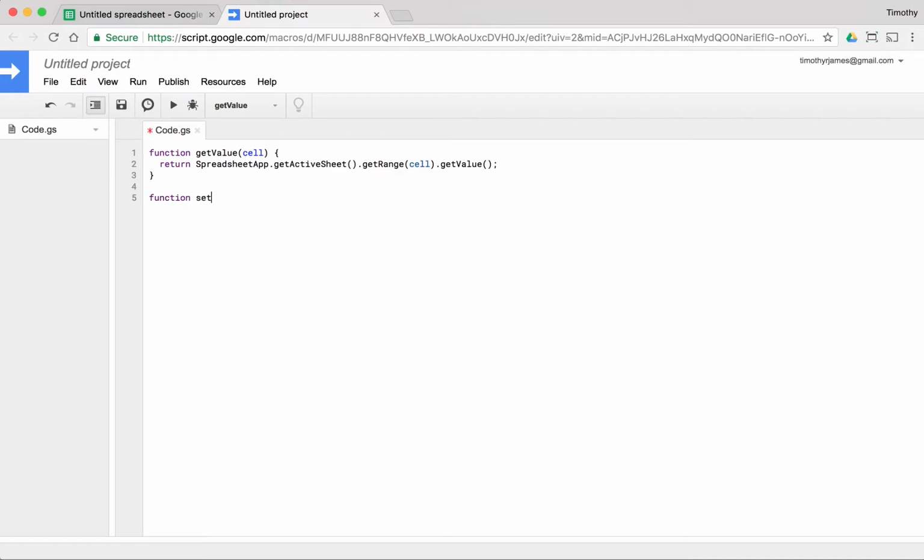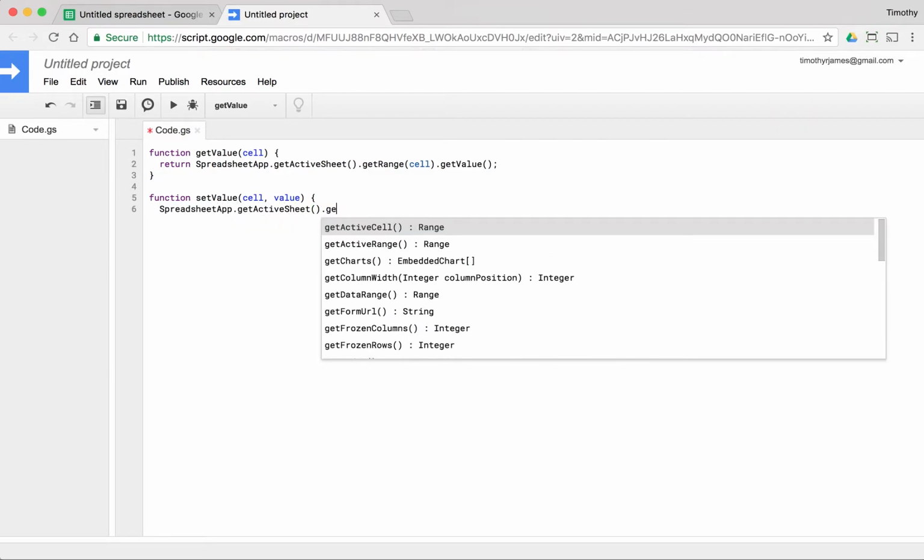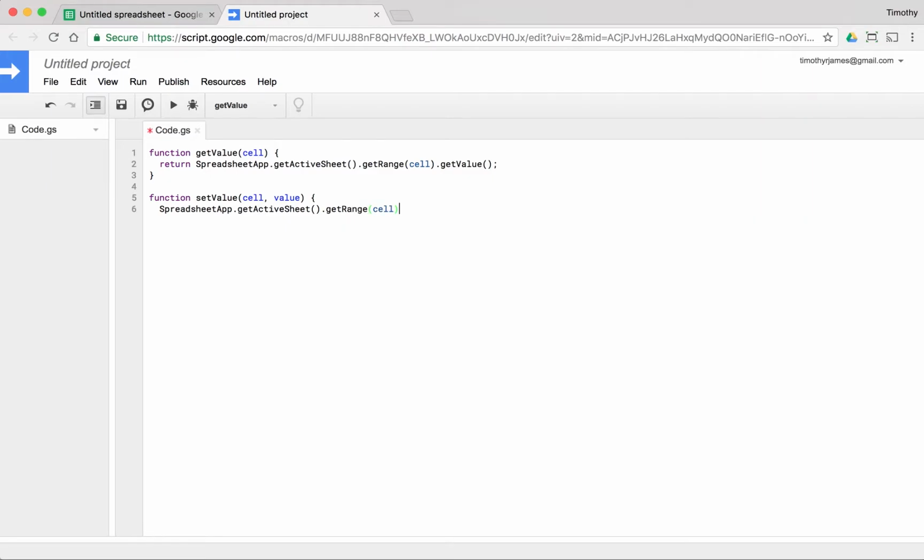We'll create another one, function setValue, cell, value, because we're going to specify the cell, and we're going to identify what value it's going to be set to. We won't return. We'll call spreadsheetApp.getActiveSheet.getRange. Same thing there, setValue, value. So we can use these nice little functions.